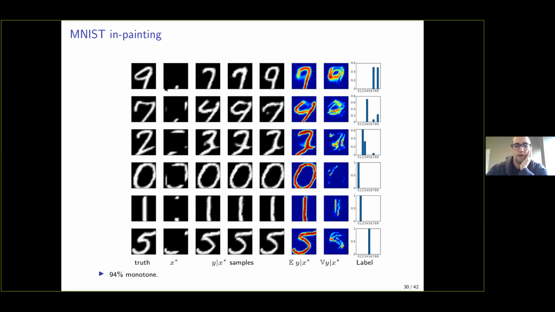So this is the type of result we can get. The first column are the true images. The second column are the images with the middle pixels removed, okay? And the next 3 columns are 3 samples from the MGAN, generated by the MGAN. It's kind of interesting because you look at this 9, you remove the middle, and what the MGAN is predicting is that sometimes it's a 7 and sometimes it's a 9, okay? With this 7, if you remove the middle it can be a 4 or a 9 or a 7, right?